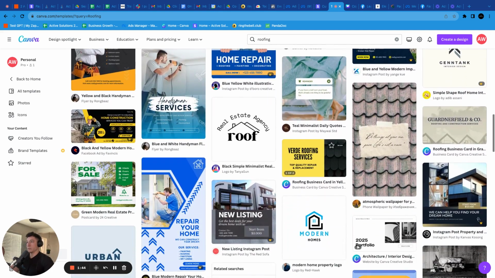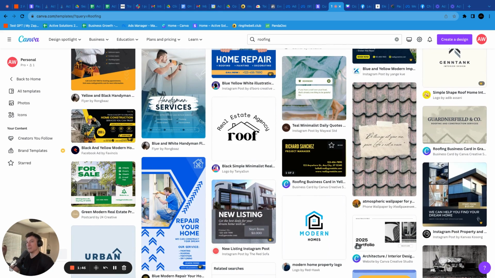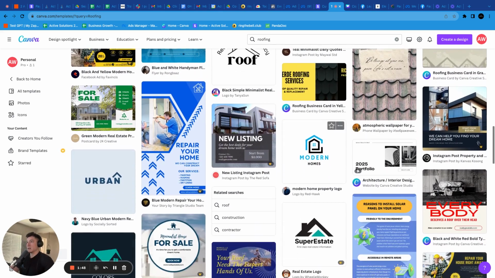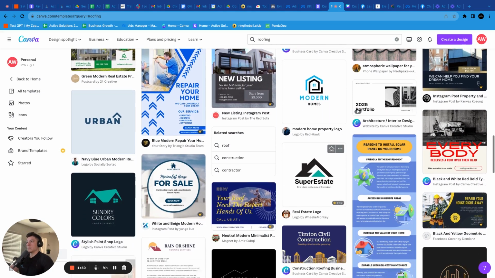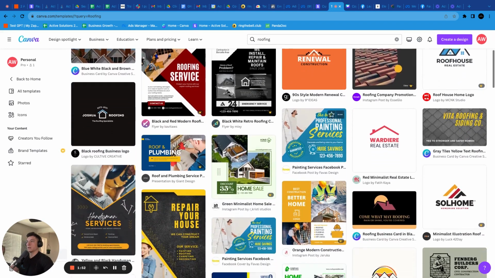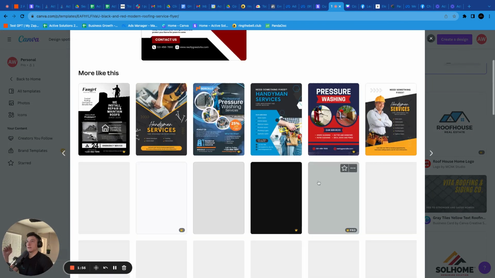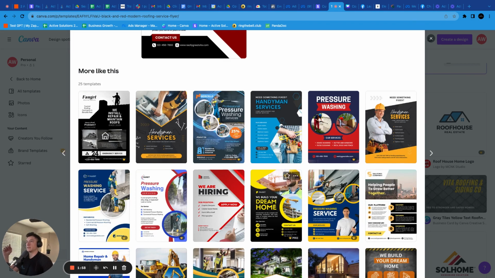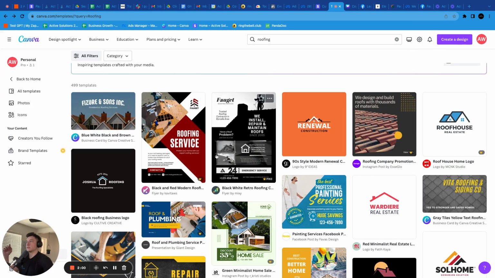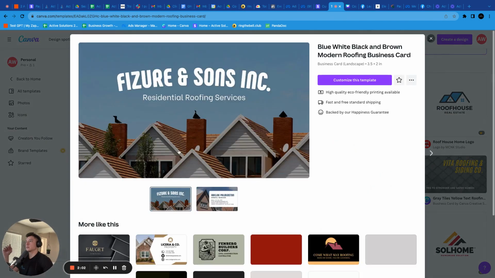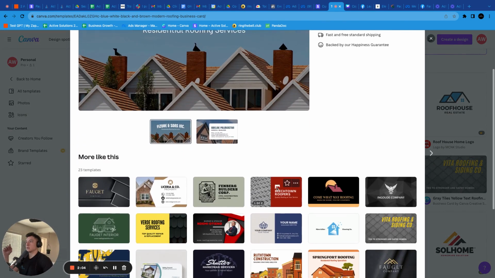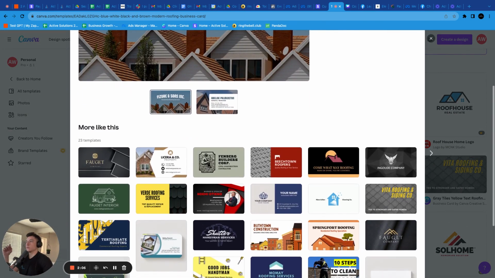So this is where we're going to start, and there's a bunch of rules that you need to follow when you're creating your ads. Let's see what we got going on here. All right, so we got this, and it will populate a bunch of similar ads once you click on one. But let's look. This looks like a solid roofing ad.